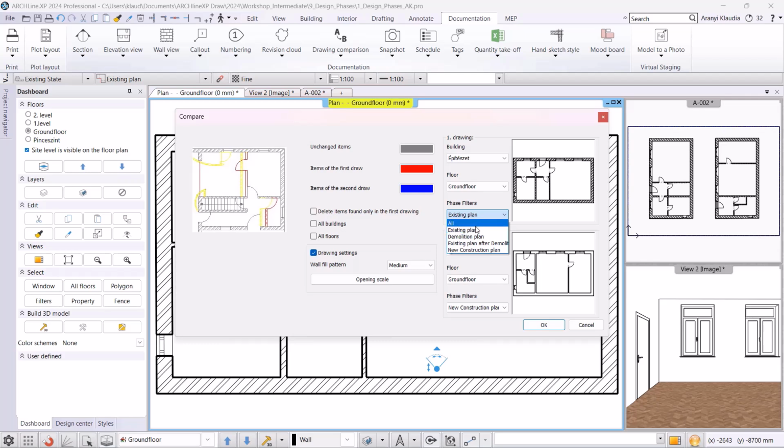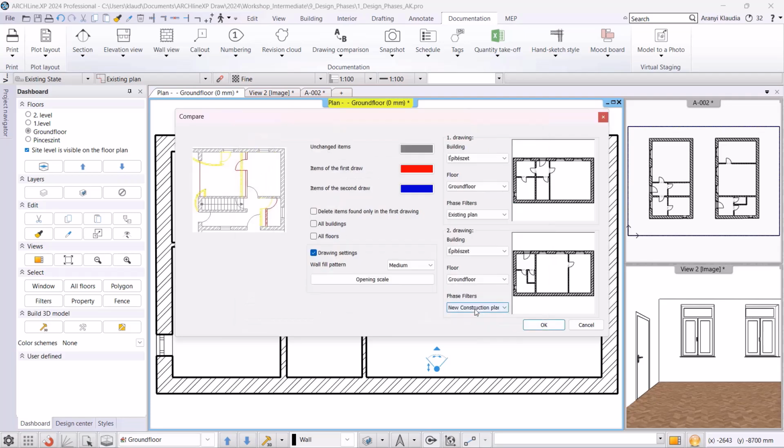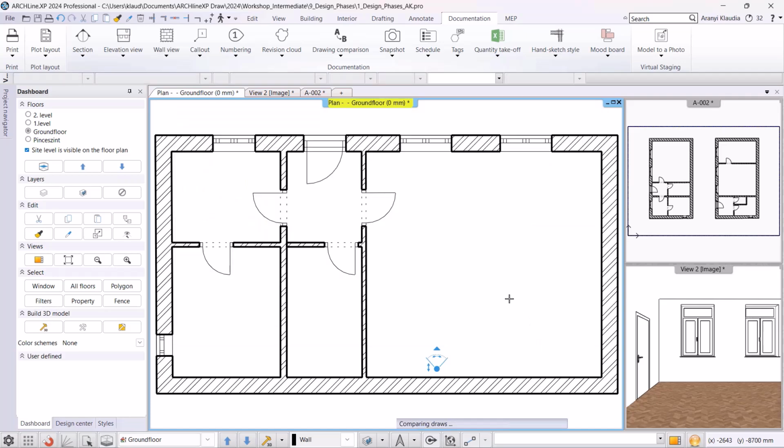With the filters, I can choose to have the existing plan as one drawing and the new construction plan as the other drawing. I choose to mark the walls to be demolished in red on the existing plan. On the new construction plan, show the new walls in blue. After closing the dialog, the program creates the comparison drawing.